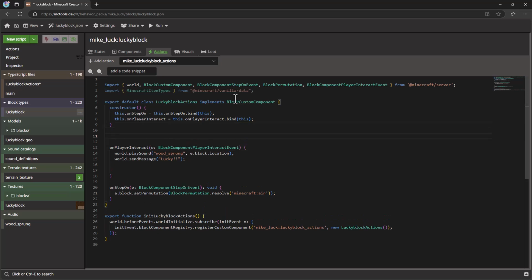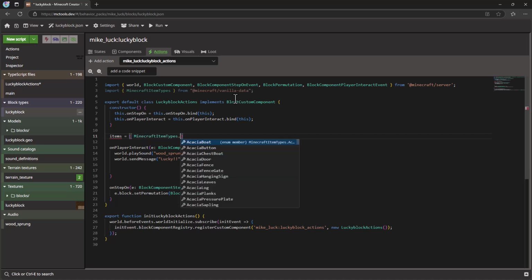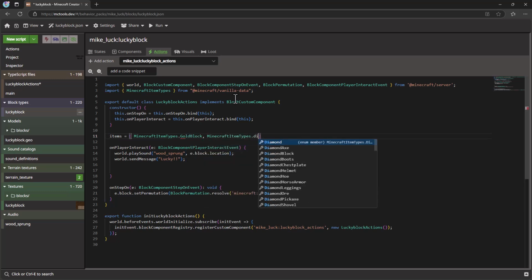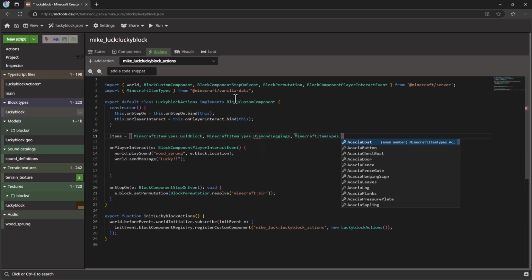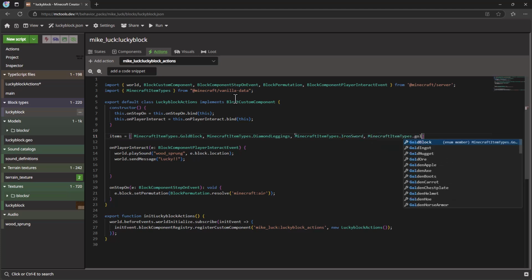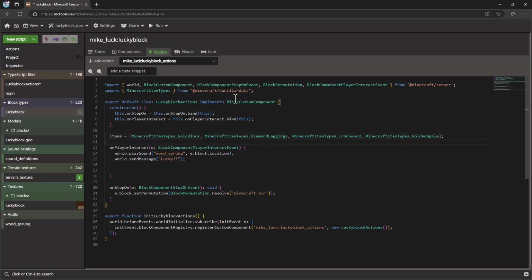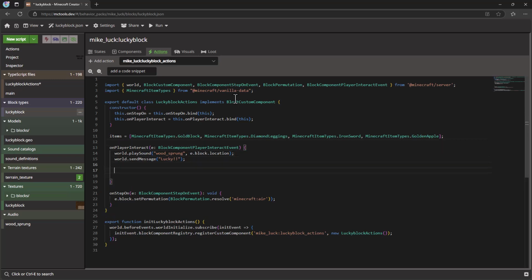So we're going to say items equals Minecraft item types. What do we want to go spawn? Let's spawn some gold blocks, and Minecraft item types dot diamond leggings, and Minecraft swords, like so. Iron sword. And let's do a golden apple, because why not? Always fun. So this is just a list of items that you can spawn. Okay, so let's go actually spawn it.